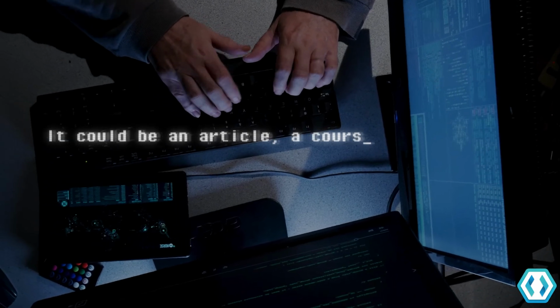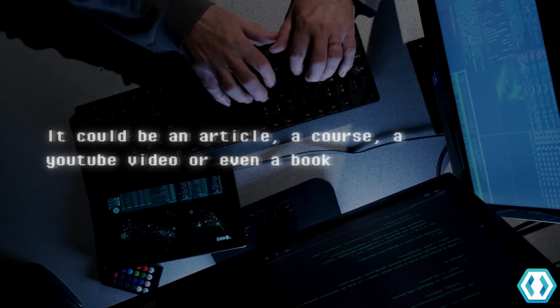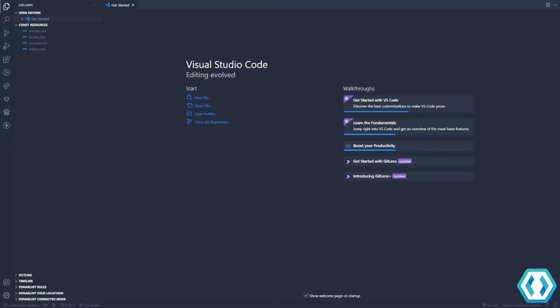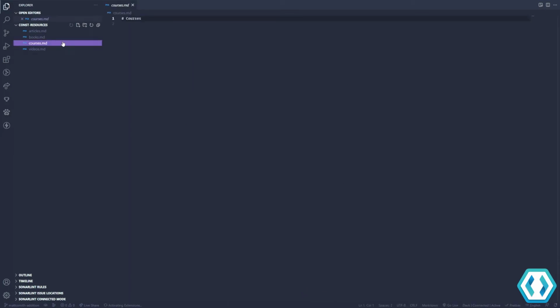It could be an article or a course, a YouTube video, or even a book. And I want you to create a new line in the respective file and add your resource so that others can benefit from the resource too. So the single most impactful resource that I've come across on my developer journey was a course by ZTM.